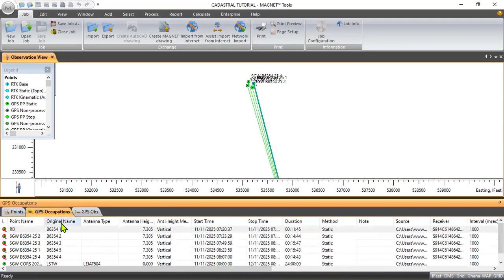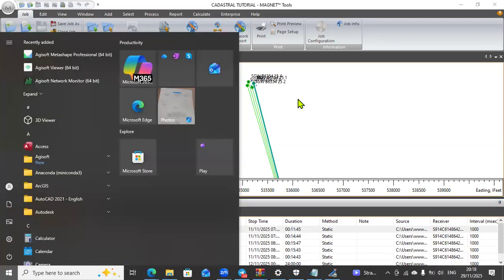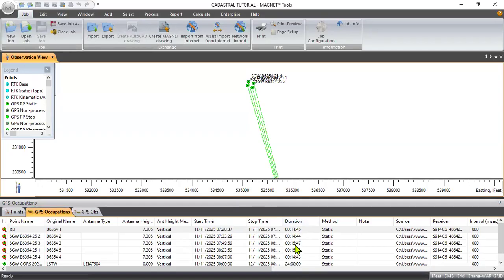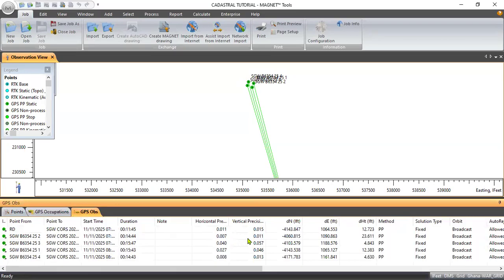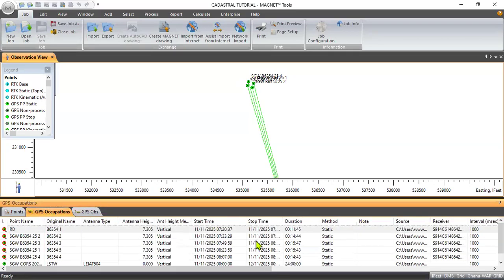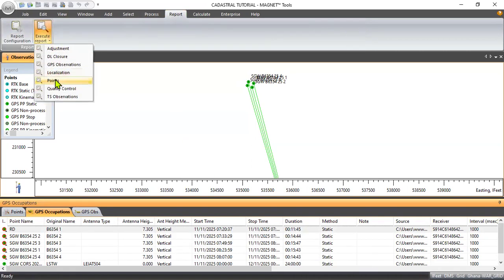When you come to the occupation, you can see the start time of your GPS when you are picking the points, and then the end time or stop time, the duration of which you pick the points. All of them will be displaying here. Duration, the method, if it is RTK or static, it will display here for you to see. So the occupation information will give you that. Now, when you come to reports, here, report, then you come to points.